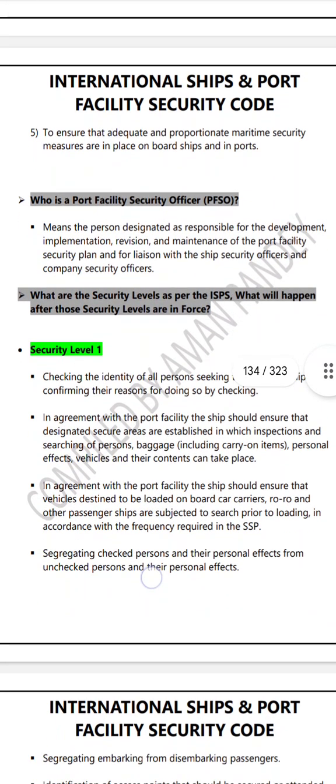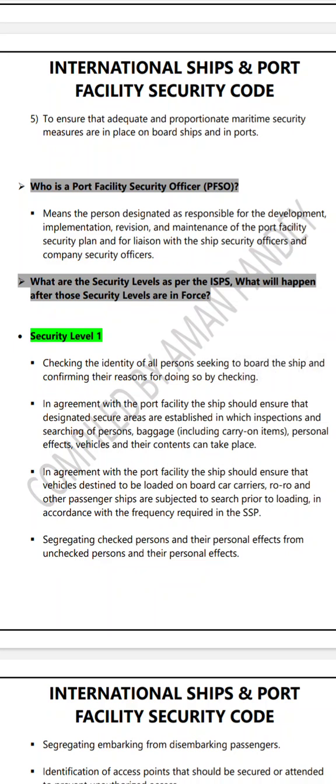Who is the Port Facility Security Officer? It means the person designated as responsible for the development, implementation, revision, and maintenance of the port facility security plan, and for liaison with the ship security officers and company security officers.